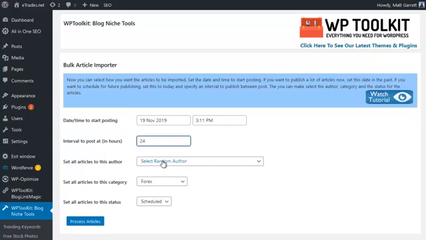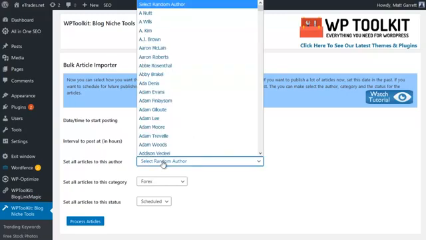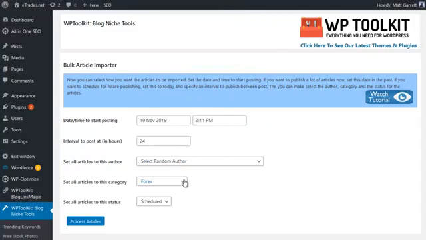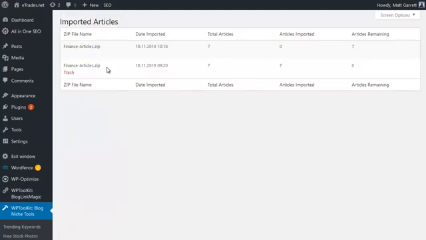up as. You can choose a specific author, or you can go with random, and you can choose which category they're going into. So I'm just going to click on process and let that do its job. Okay, and that job now appears in the queue. This is the one here where we've got a total of 7 articles. They haven't been imported yet.